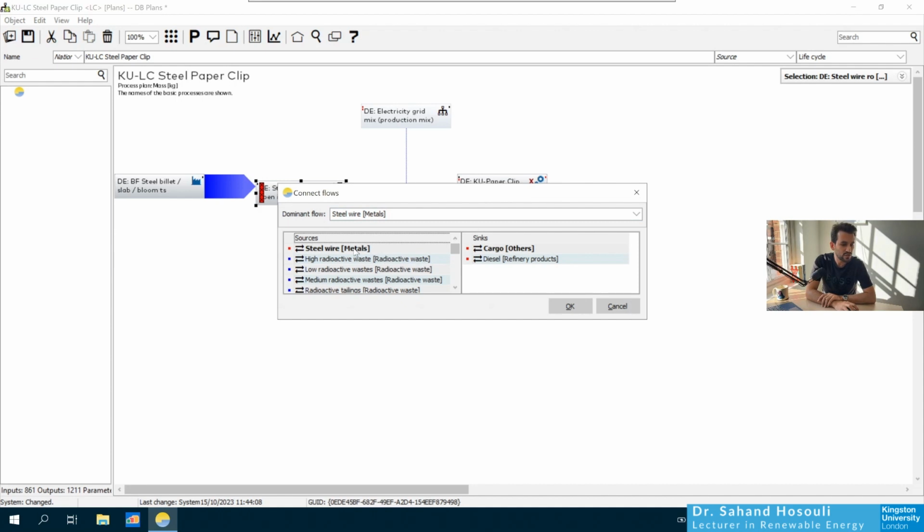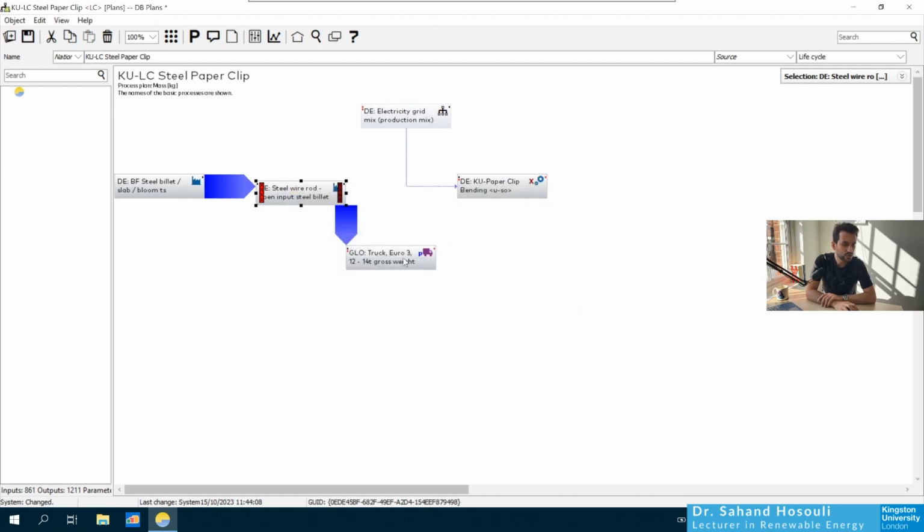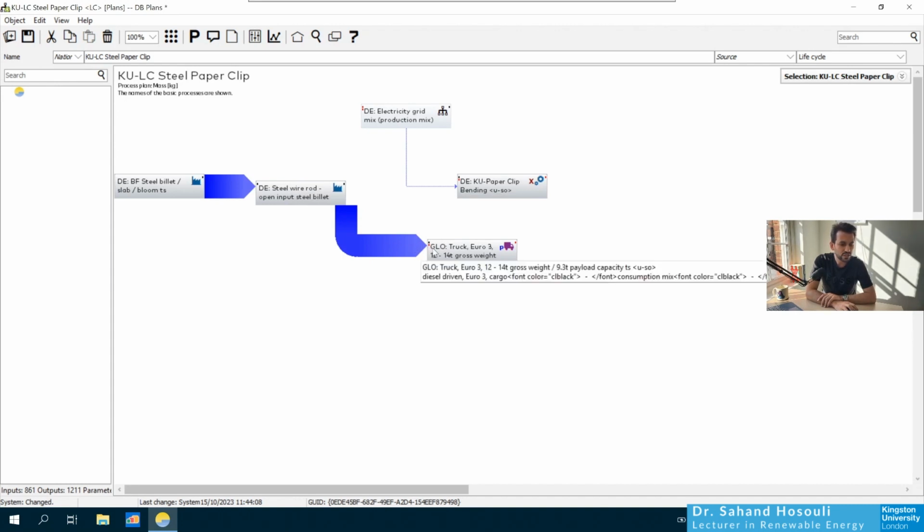So in the source side, I'm going to select the steel wire, and on the right hand side in the sinks, I'm going to select cargo, and then click OK. Now I have this connection over here, which goes from the steel wires to the truck. As you may notice, once I've defined one of these inputs, it becomes black, but I still need to define another input to the truck, which is the diesel.